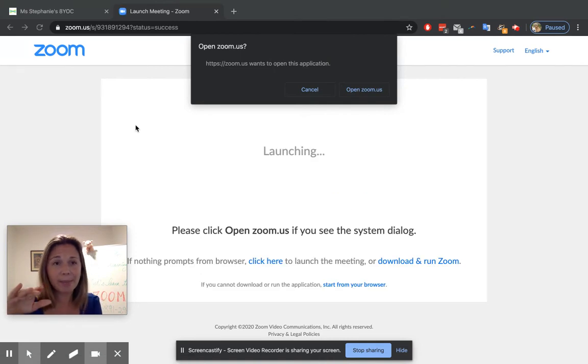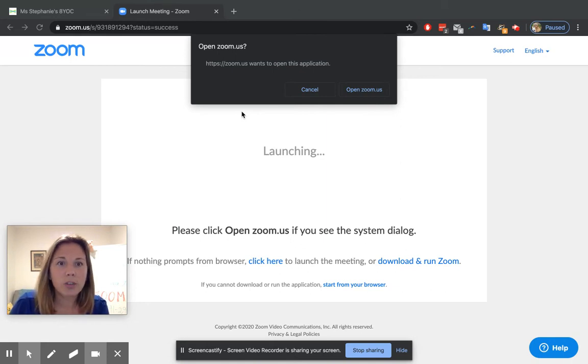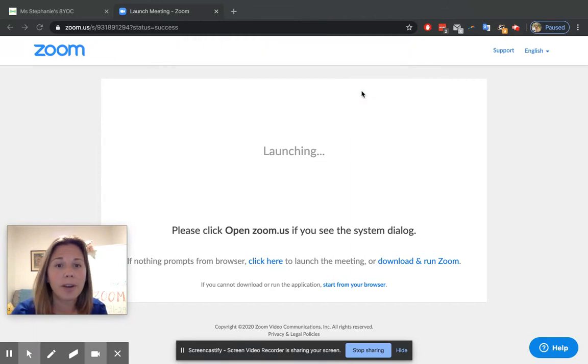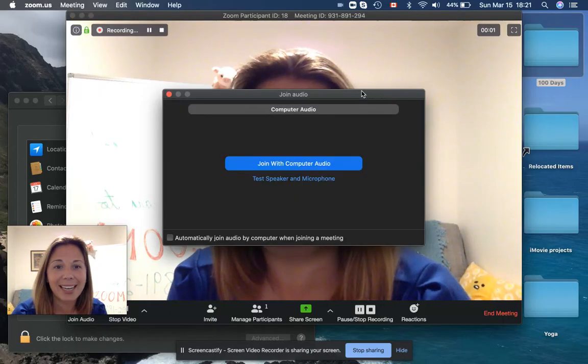Now, I've already accepted that, so you're not going to see it pop up on my screen right now, but it's going to download a little file that's called something like zoom.pkg. Okay, so once that's downloaded, it'll let you actually launch and get into the meeting. Every time it is going to ask you if you want to open zoom.us, and yes, you do want to do that. So we're going to open that up, and hopefully it will let me get into the meeting.